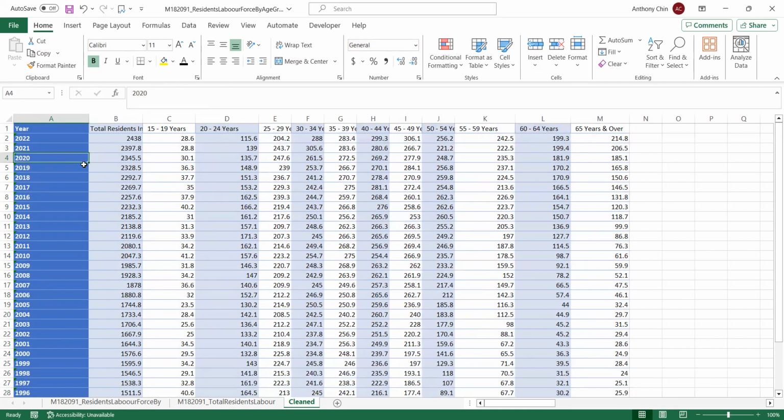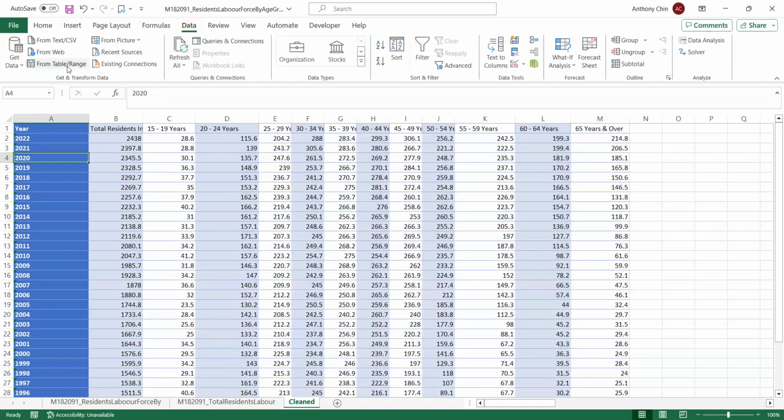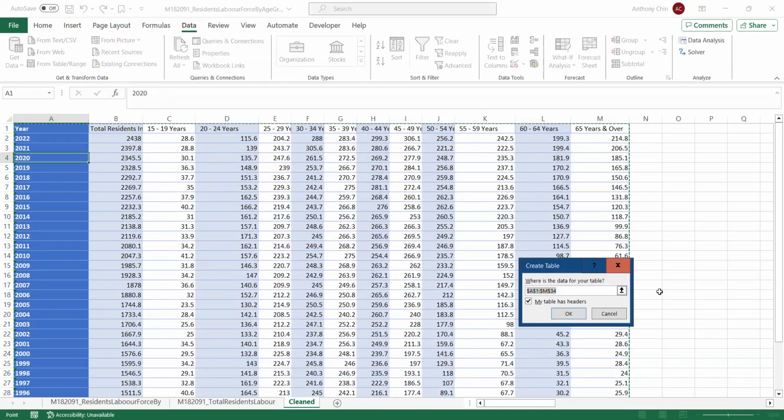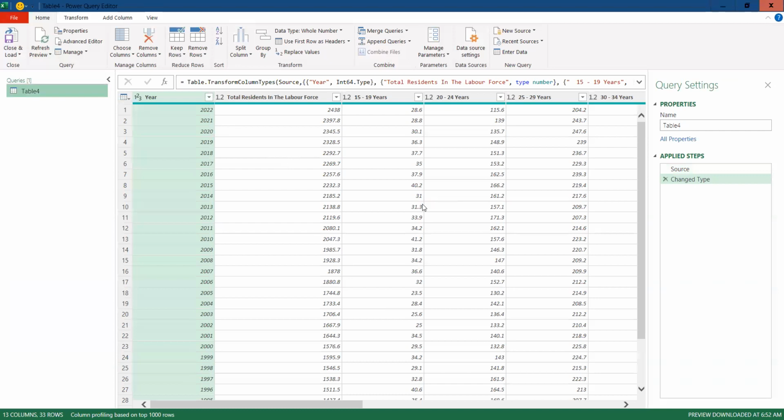So from here, we shall go into Power Query. We shall click any of the cell. We shall choose data from table/range. And here you shall tell Excel that your table has headers. Your first row is a header. And you click OK. And now you're in Power Query mode.